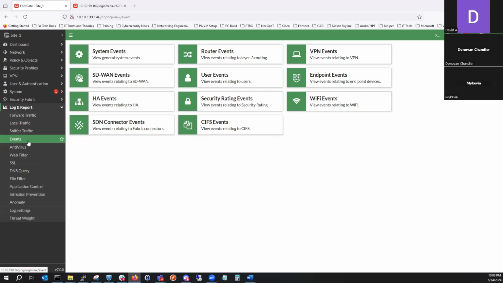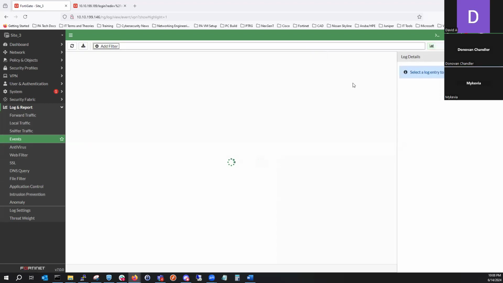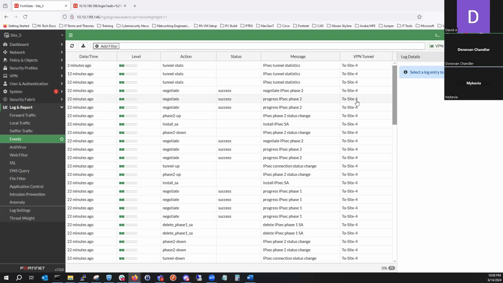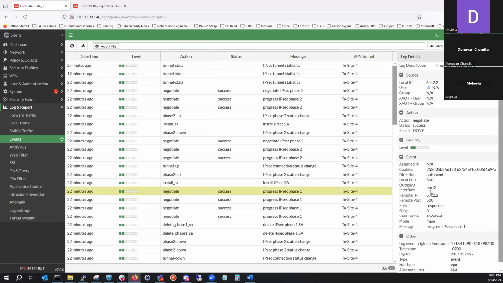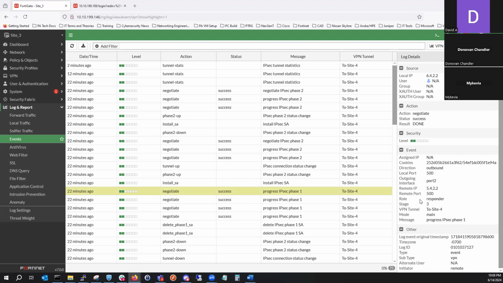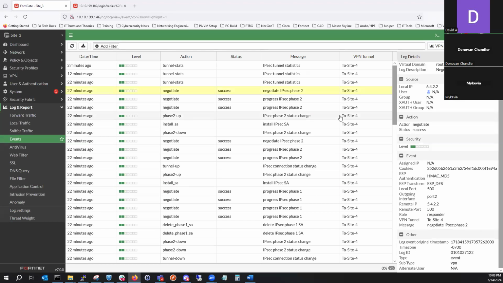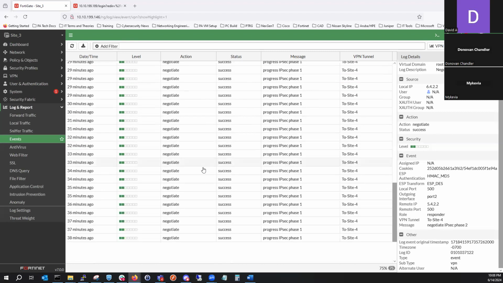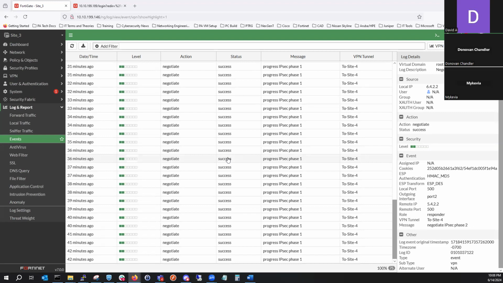So we go to Log and Report, we go to the Events section, and we click on VPN Events. Like I shared with you guys, it's going to show both phase 1 and phase 2. As you see here, phase 1 let us know all the details. Phase 2, it's working. It's showing us the hashing algorithm, the encryption algorithm, all the information, and it's telling us the status. It's a success. It's working. Everything's good.